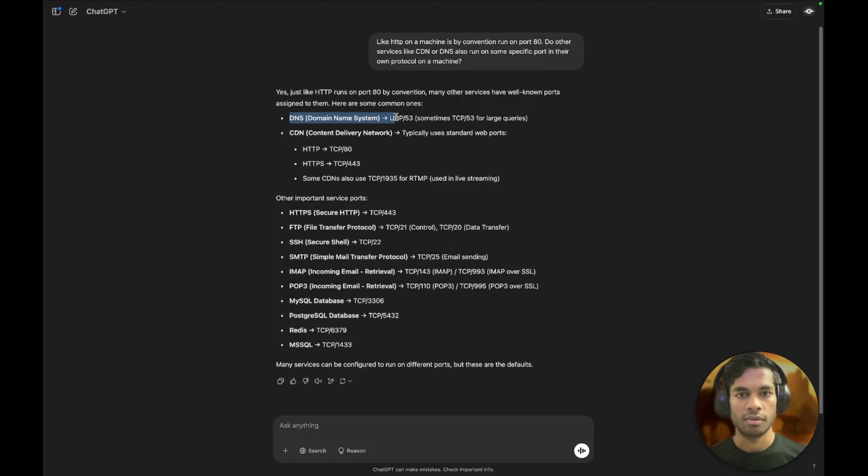DNS, domain name service, uses UDP. It does not use TCP, okay, sometimes TCP for large queries. Because when accessing DNS, all I want to know is what does this domain name point to, what is the IP address that this points to? So I guess UDP is much faster when what you want to get is smaller. So it runs on port 53. Okay. So DNS came before HTTP, I would presume.